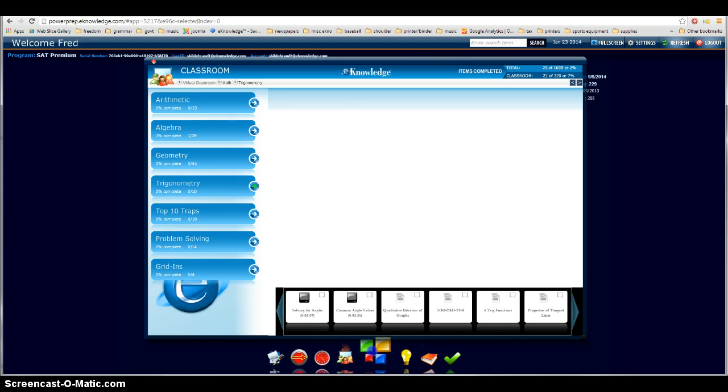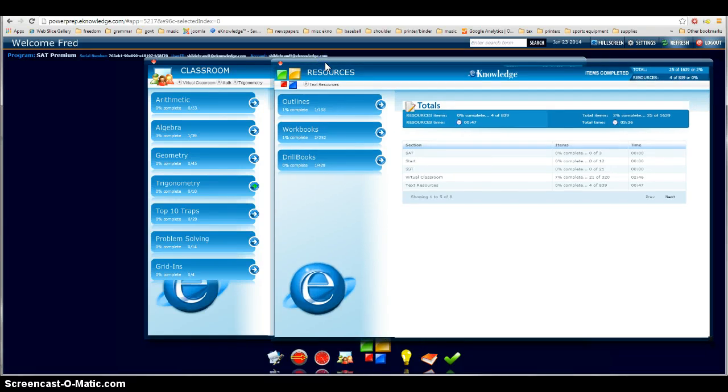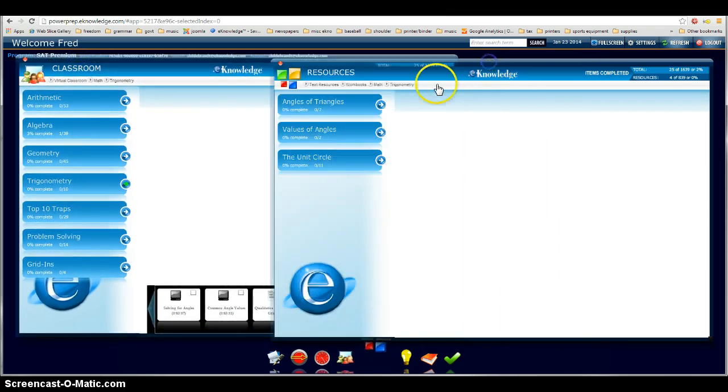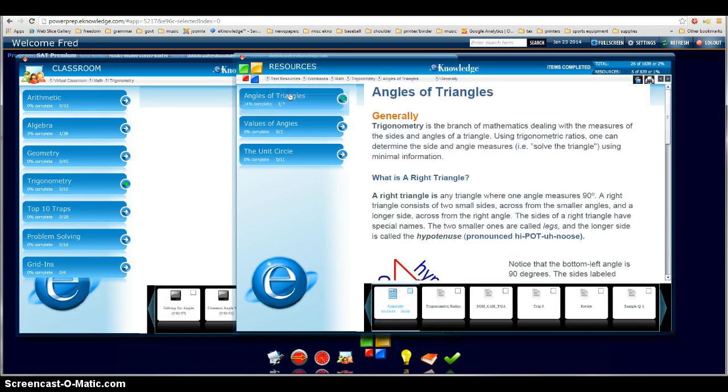If you're in the text resources, there's outlines, workbooks, and drill books. If you're working in the workbooks, the content that it covers is essentially the same as the content over here. Math, trigonometry. So we had solving for angles, common angles, value of angles, the unit circle. It's essentially the same information, but in the resources in the workbook, it's all text. So when you're working, it follows the same setup where it teaches you information and then it'll do a sample question.